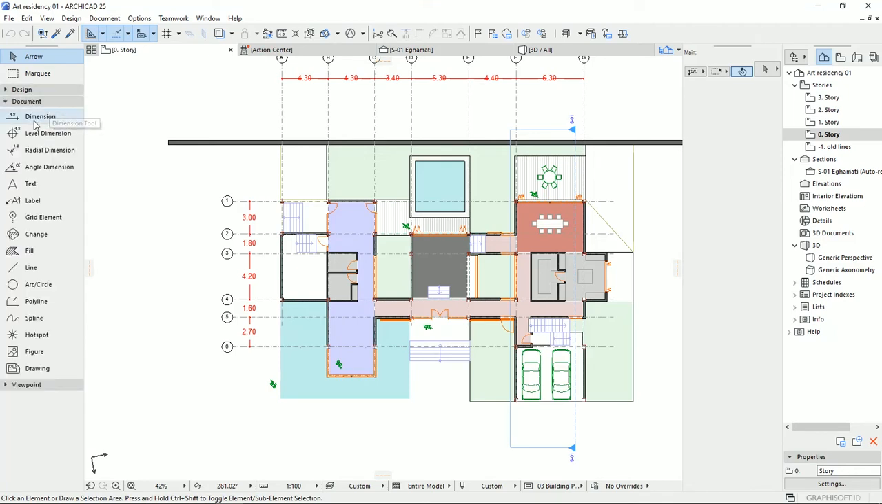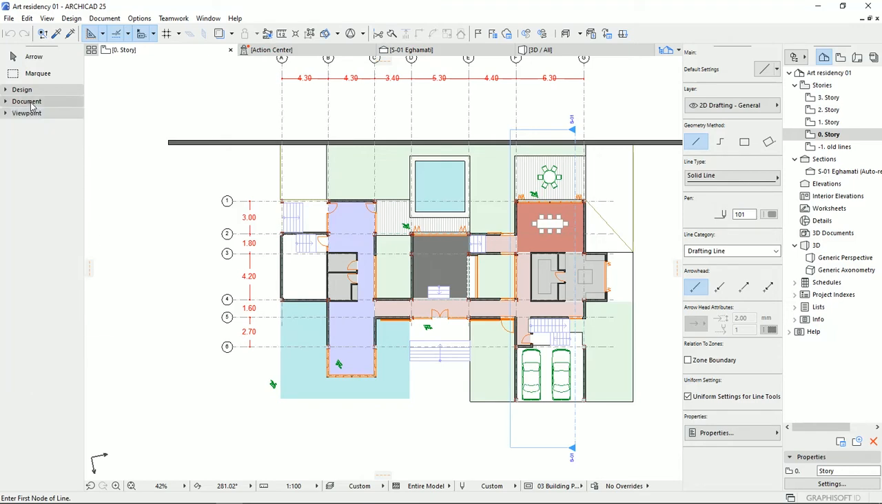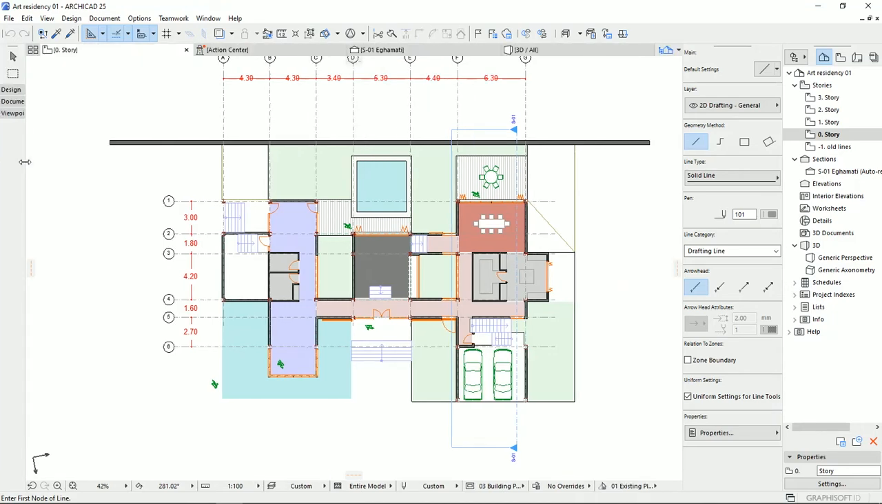Here we have documents, which is dimensions, fields with these blue things that you see here, lines for sketching, circles, and splines that we're going to use so much. And in the viewpoints, we have elevations, sections, interior elevations that I honestly never use, details and worksheets. Also camera, used for the final renders, which I'm not very happy about the quality of the outcome. So I do my renders with 3ds Max and V-Ray.